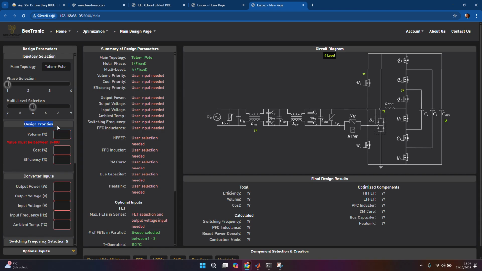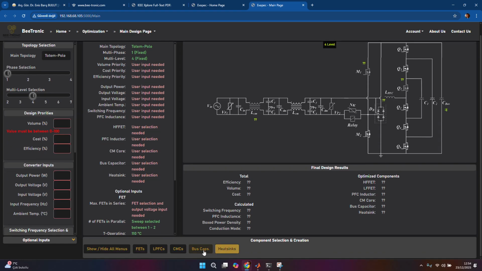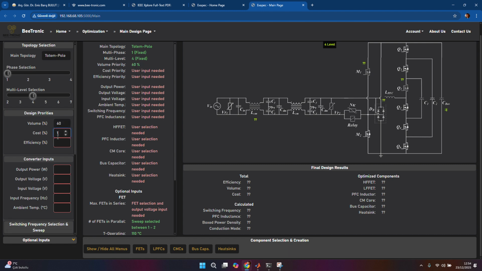These design priorities should be between 0 and 100 because the resulting design space, as I already explained in most of my papers, will probably have 3 billion results according to the number of FETs, PFC cores, and CMCs you selected. Therefore, we have to put some priority for the weighting function.